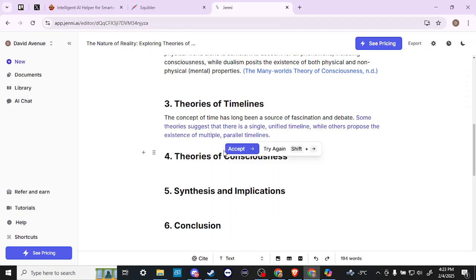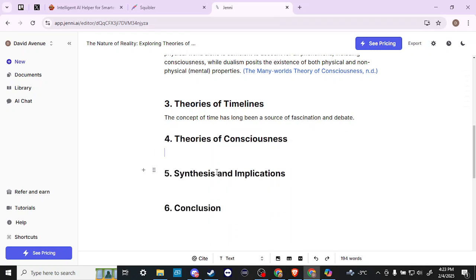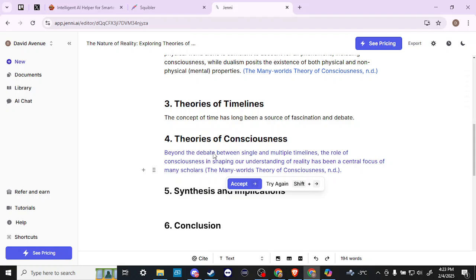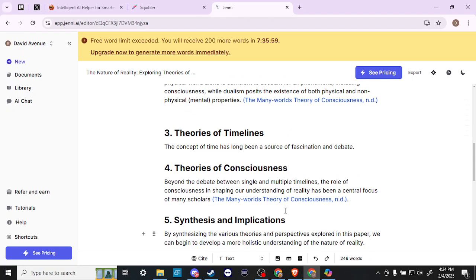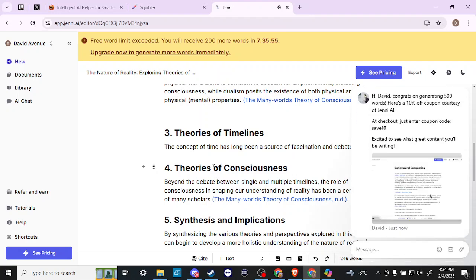Theories of consciousness. We just kind of want to go through here really quick, and I don't want to spend too much time, but I do want to give you an idea of how you can start to develop your thesis here with Jenni. And it really does seem that you can explore some very interesting potential. So here we see free word limit exceeded. You will receive 200 more words in 7 hours and 35 minutes.